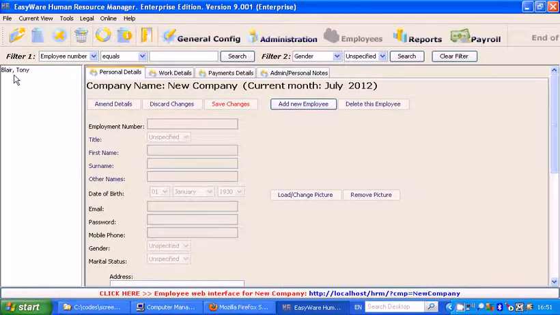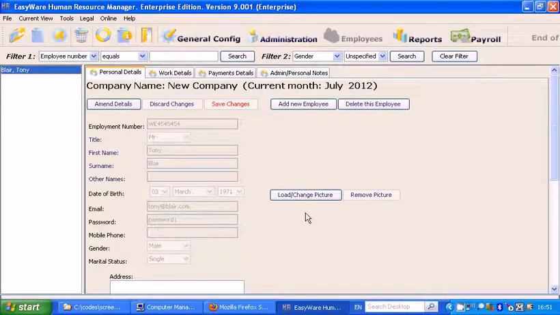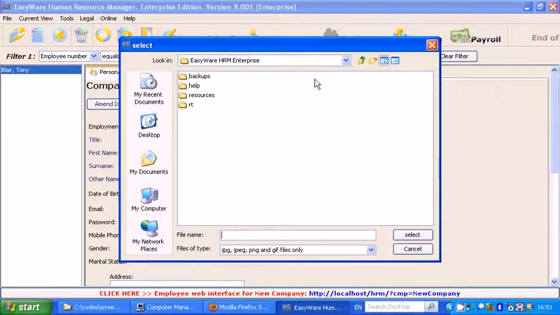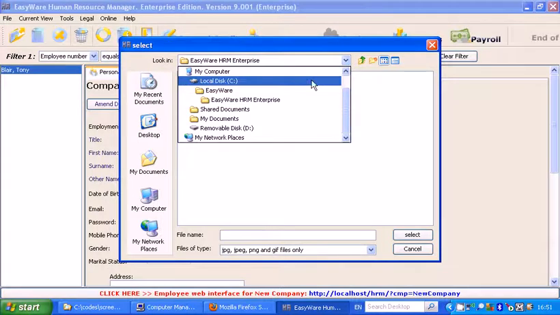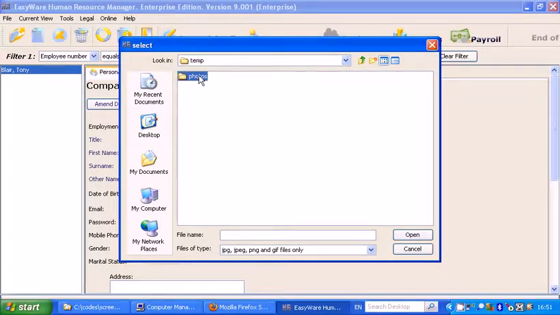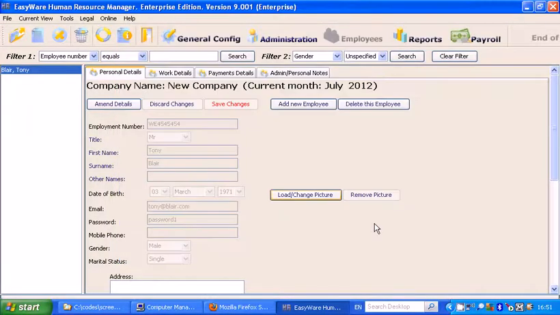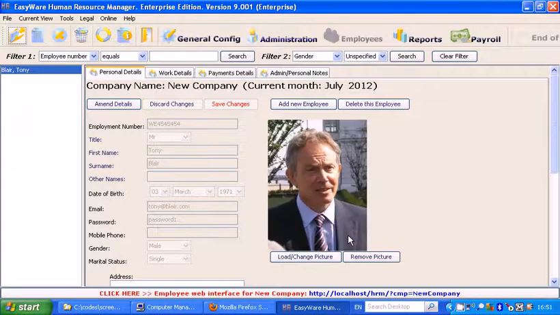After this, we can add photographs by highlighting the relevant employee and clicking on the Load or Change Picture button. Then we can search for any photographs that are preloaded on the computer. We can change this photograph at any time.